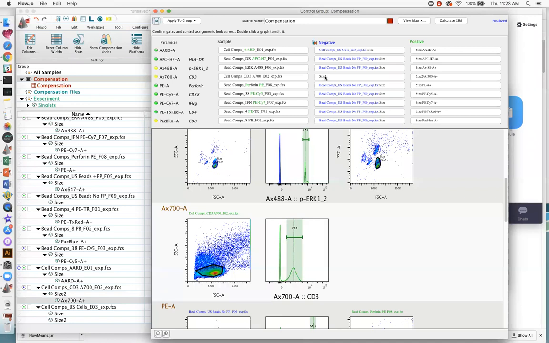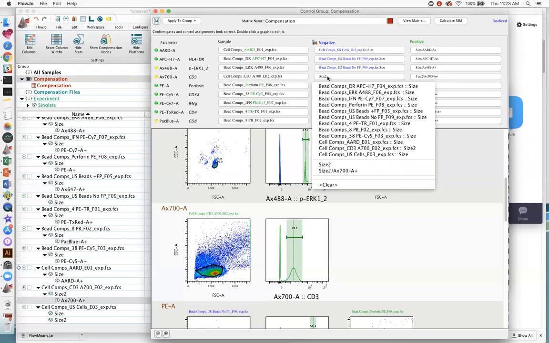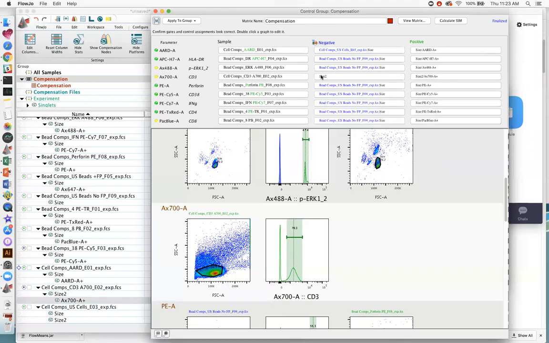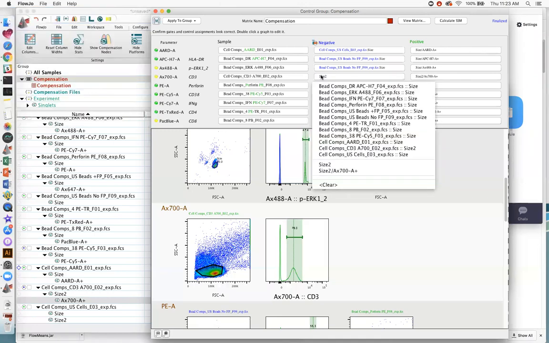All right, now this one is using the size 2 gate. That's the problem, sorry. The size 2 gate that it's using is actually on the stained sample. So what we want here is to use the unstained sample, and we want the unstained size 2. You see how it doesn't appear here in the list? We have the Alexa 700 size 2 gate, and we have the unstained size gate, but we don't have the unstained size 2.